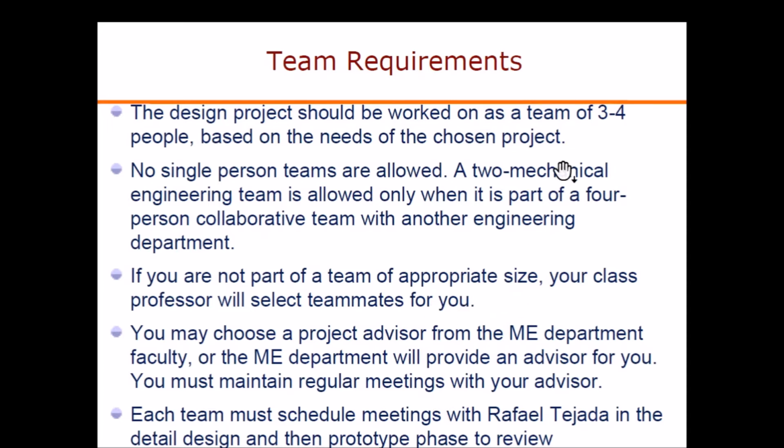Additionally, if we have to, on 3-person teams, we may add a 4th person if we have some people who couldn't find a group. So you may, as on a 3-person team, end up with a 4th person you didn't choose. You may choose a project advisor from the MEC department, or we're going to provide an advisor for you, and you have to maintain regular meetings with your advisor. So each one of the groups is going to be assigned an advisor that's going to work with them throughout the year, and they're going to help guide you through the design and engineering process, so that way you can do the best job that you can on your project.